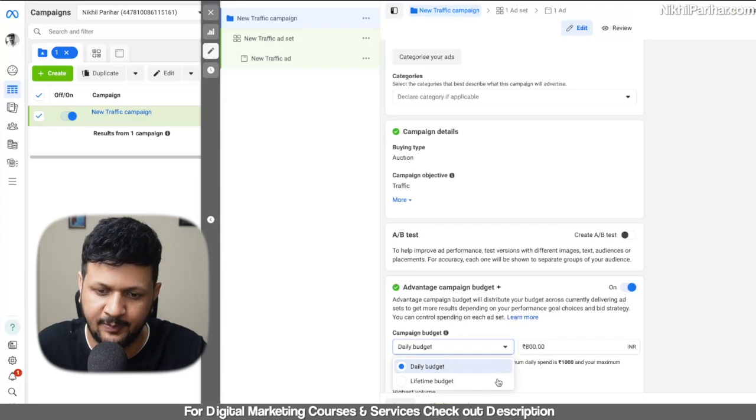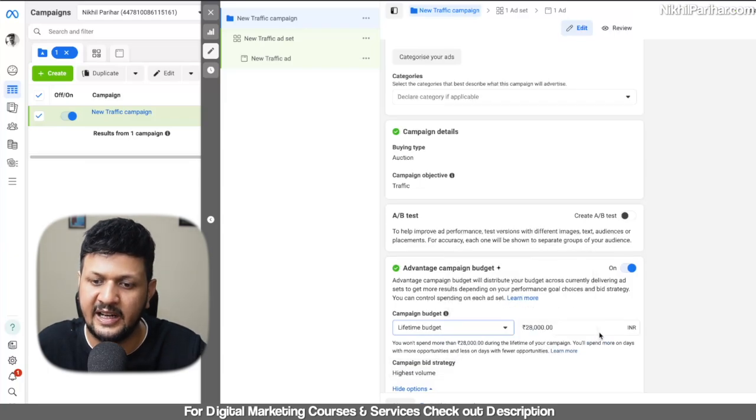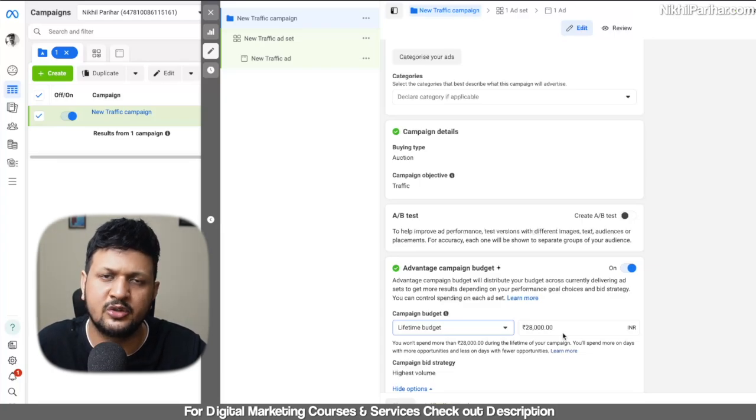800 in a day. With a lifetime budget, you will have to set start and end date also. And in that lifetime, for example, for the month of March, from 1st March to 31st March, I want to spend 28,000. So that will be my lifetime budget. It is going to spend in that 1 month 28,000 only, which means your per day budget is going to be somewhere around the same 800 or 900 rupees.